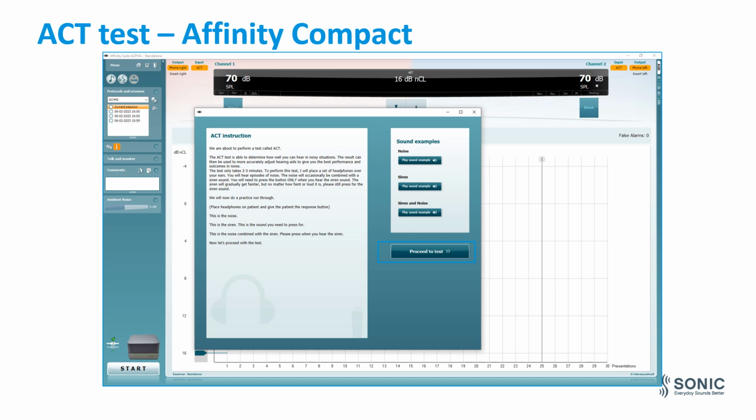So let's say I'm the HCP, so now I will tell the client. Now we will do a speech test, which will be able to determine how well you can hear in noisy situations. The results of this test can then be used to adjust the hearing aids to give you the best performance in noise possible.